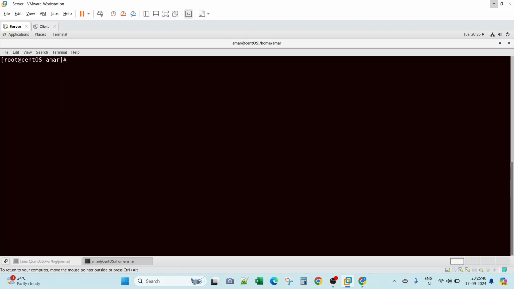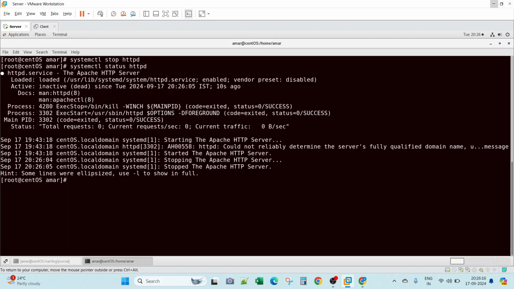So let me move ahead. Let's say you want to stop a particular service. You have to mention systemctl, then stop and the service name. Let's say I want to stop httpd. This command will stop the service. It will take a little bit of time. Let me check the service status again: status httpd. Right now the status of the service is inactive or dead.